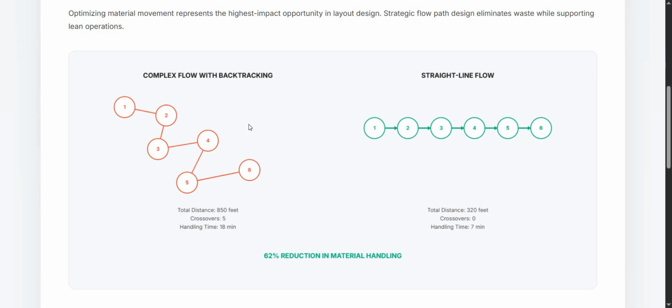And on the left side of the diagram, you can see a complex flow. It has multiple crossovers and even backtracking. The total distance here is about 850 feet with a handling time of 18 minutes.